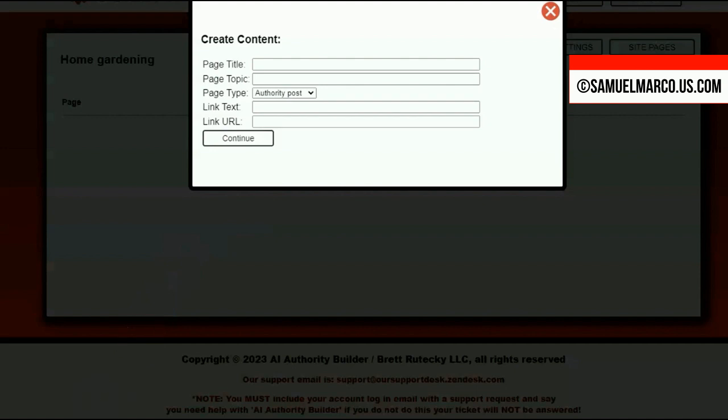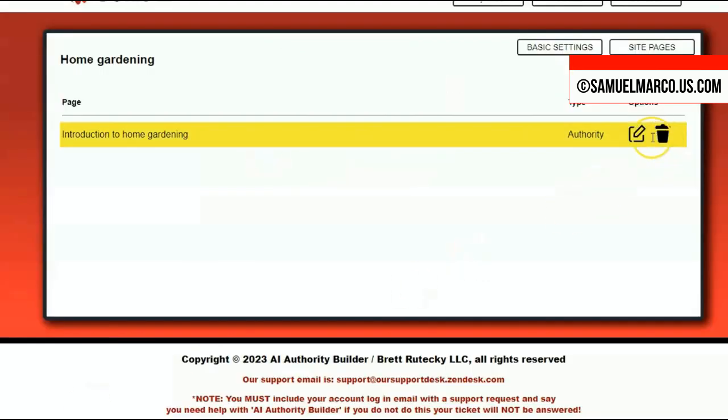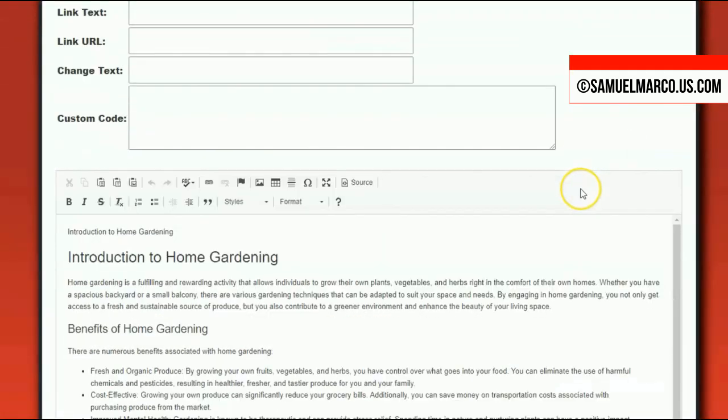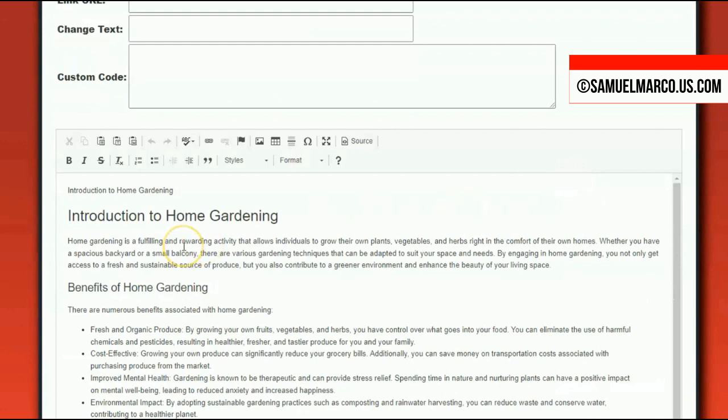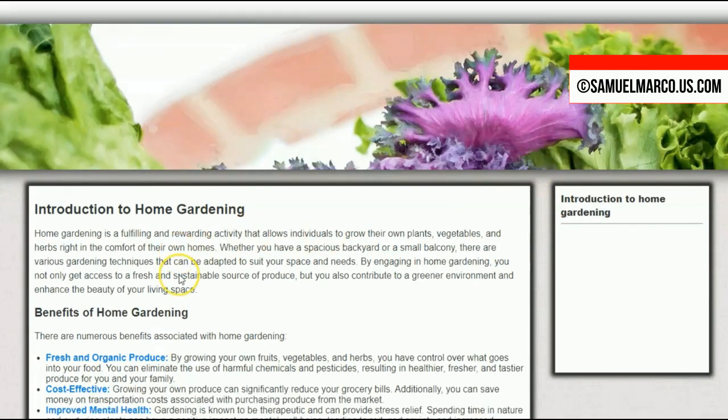Enter a page title and topic. Be sure to select authority post and go ahead. Your first page is automatically ready. And you can edit content if you want. Preview your site. Add as many pages as you want.